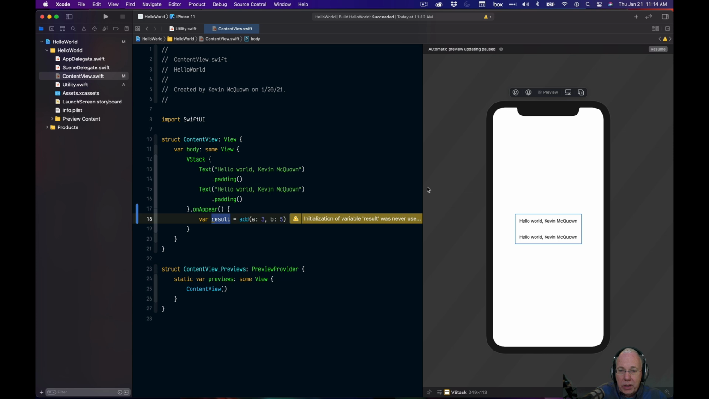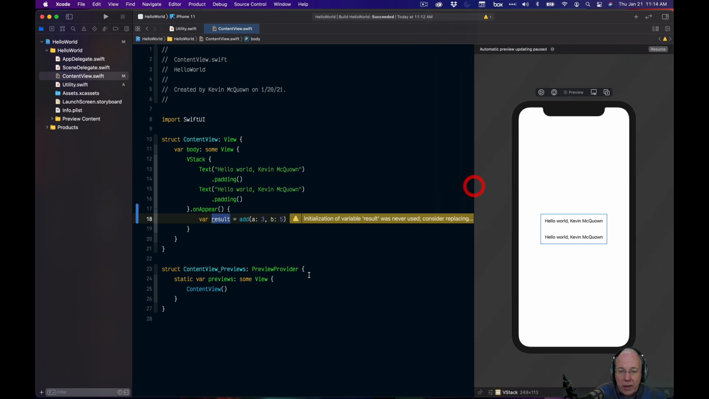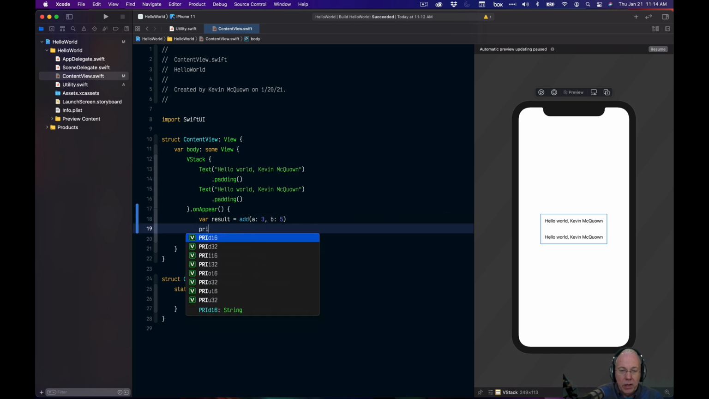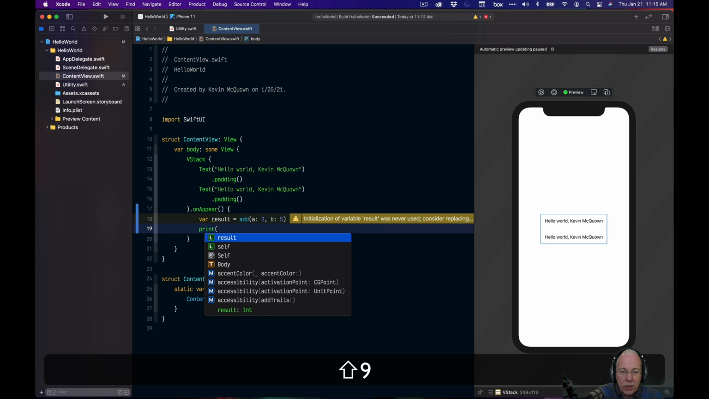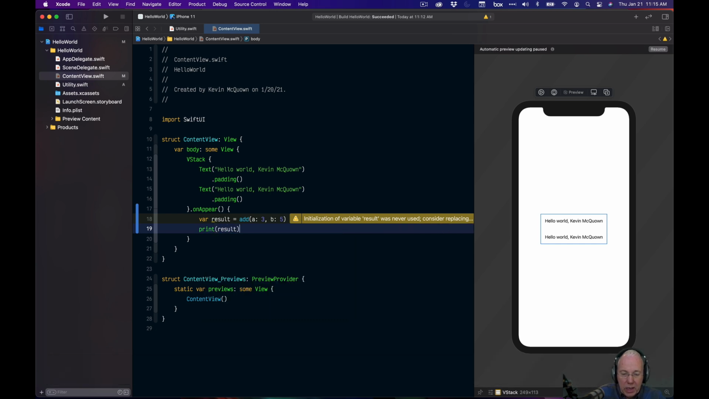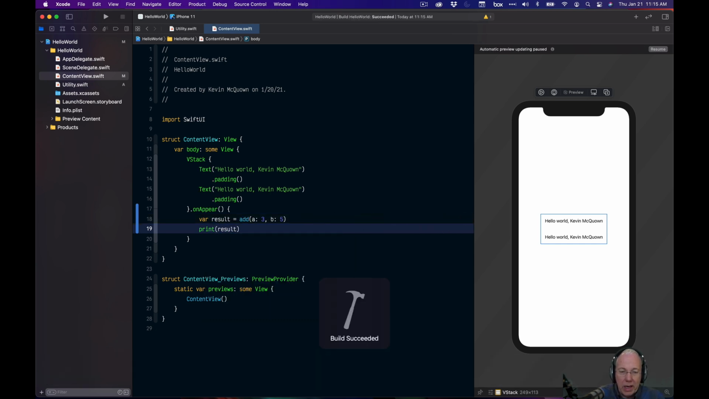Now, the other thing you'll see is that it's warning us, it says, hey, result was never used. Maybe you don't even need to use a variable there. But let's say we are going to use it. So I'll come down here and I'm going to say print. And notice even print is completing. But in this case, I'm just going to say print result. And I'll do Command B to compile. And now everything's looking good.